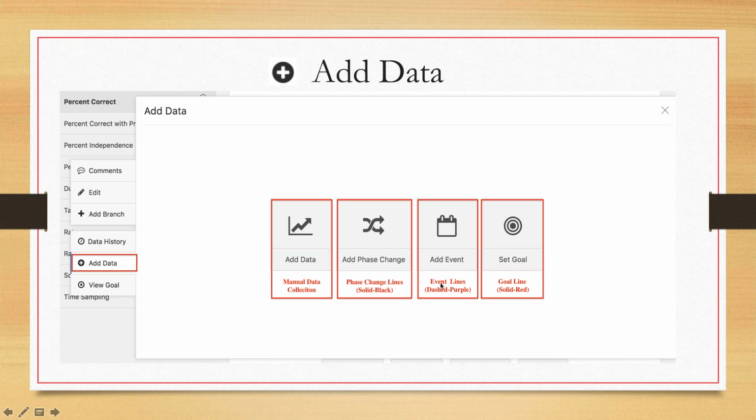I put these little notes down here to make the distinction between a phase change line and event lines. Phase change lines are solid black vertical lines, whereas event lines, for something like a medication change, we have listed as dashed purple lines. Now, goal lines right here are solid red lines that will run horizontally across your screen. So think aim stars for those, think goals.